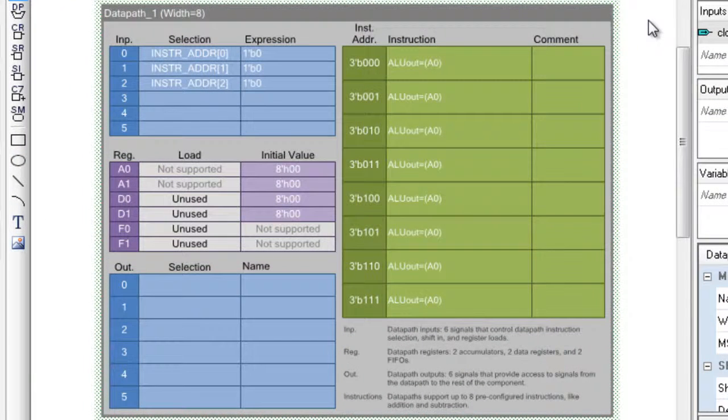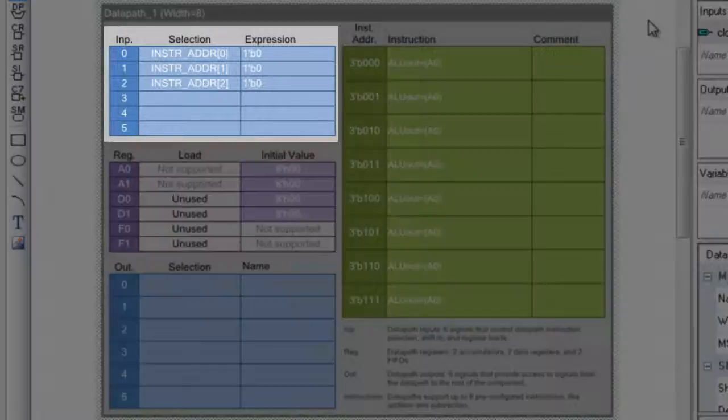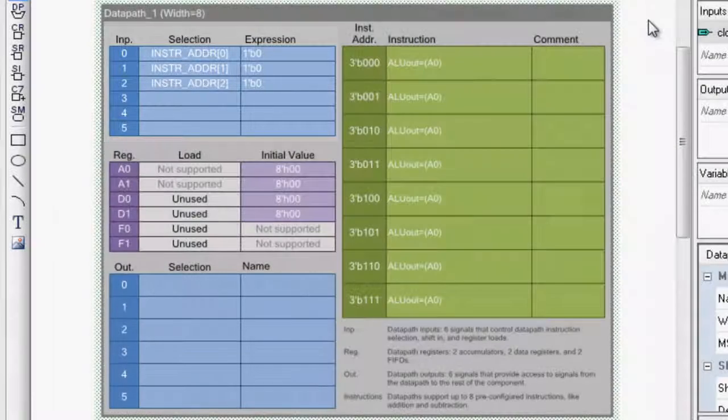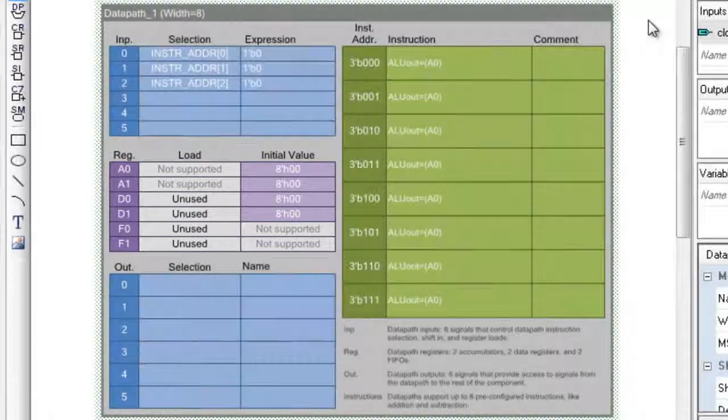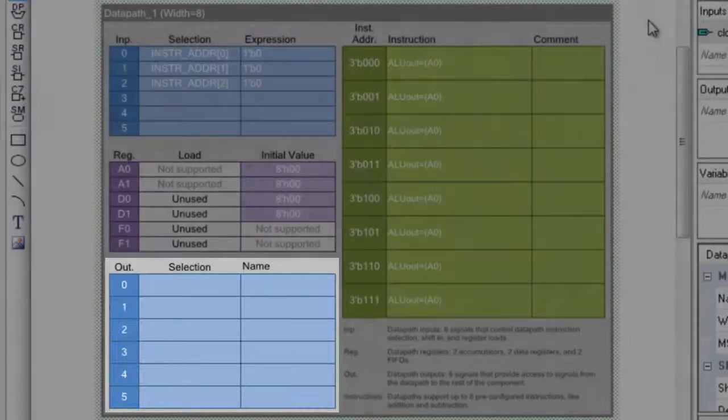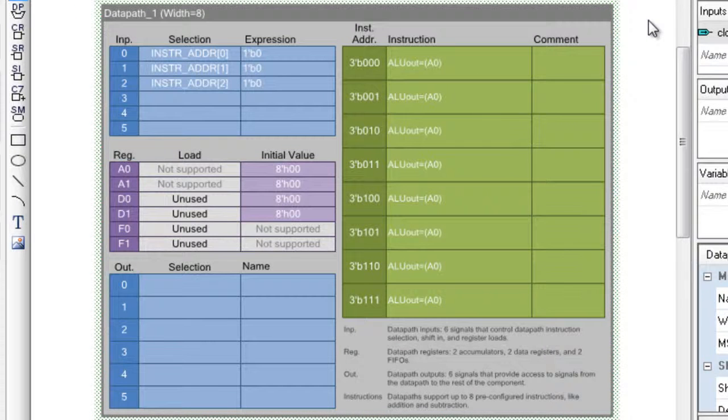Data paths have 4 primary editable areas: 6 inputs, 6 registers, 6 outputs, and 8 ALU instructions. Inputs are used for instruction selection, shift-in, and trigger register loads. The registers include 2 accumulators, 2 data registers, and 2 FIFO access registers. The outputs provide access to a variety of signals such as compare flags, overflow, carryout, and FIFO status.